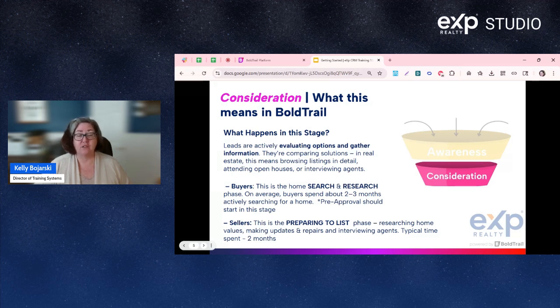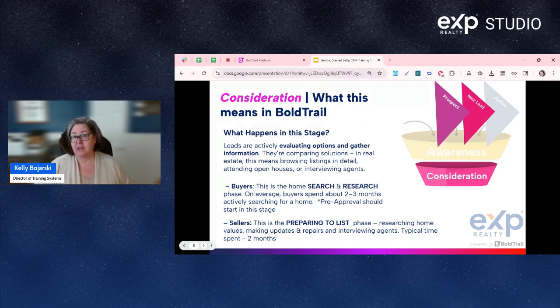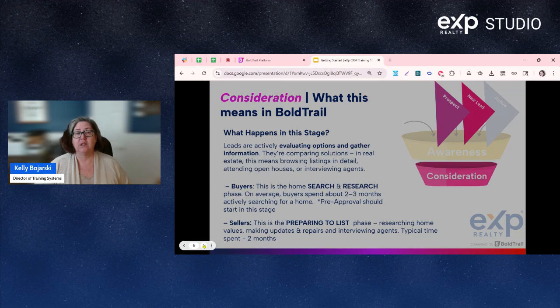And for sellers, these are those folks that are cleaning out the garage. They're getting ready to list their property. They're researching the home values. They're checking for market report updates to see what the values are in their area. They're making repairs and they're interviewing agents, right? So they can also be in this time frame for a couple of months. Now, in BoldTrail, not only new leads and prospects could be in this stage, but also active leads, because those are the leads that are starting to actively reach out to you and engage with you.